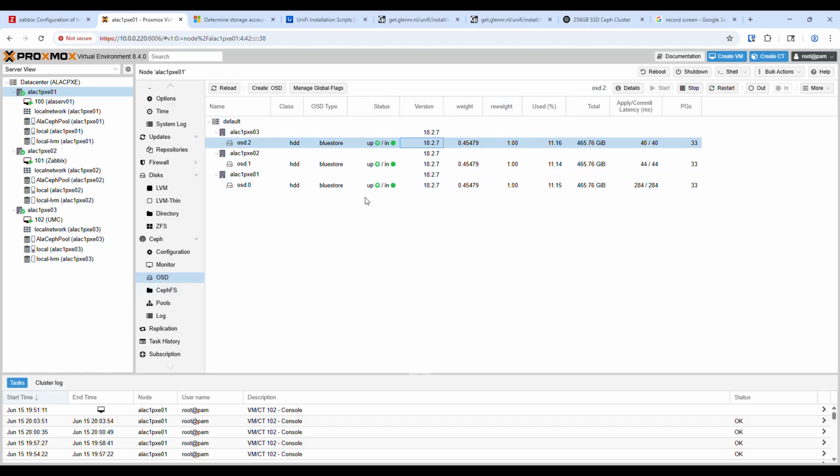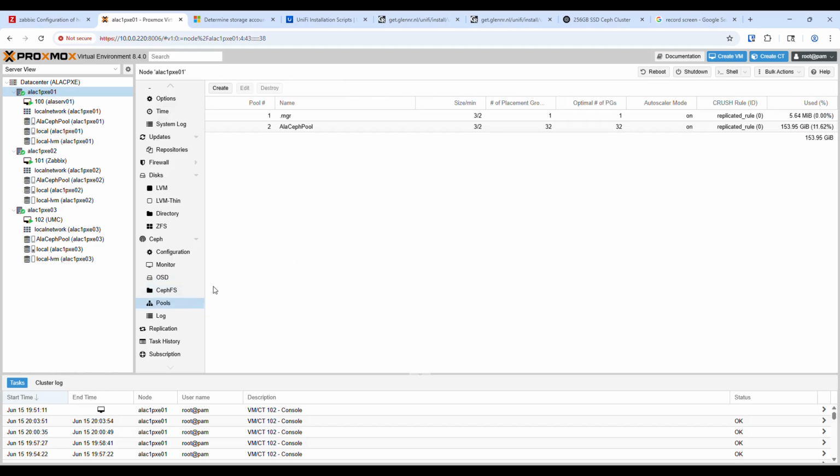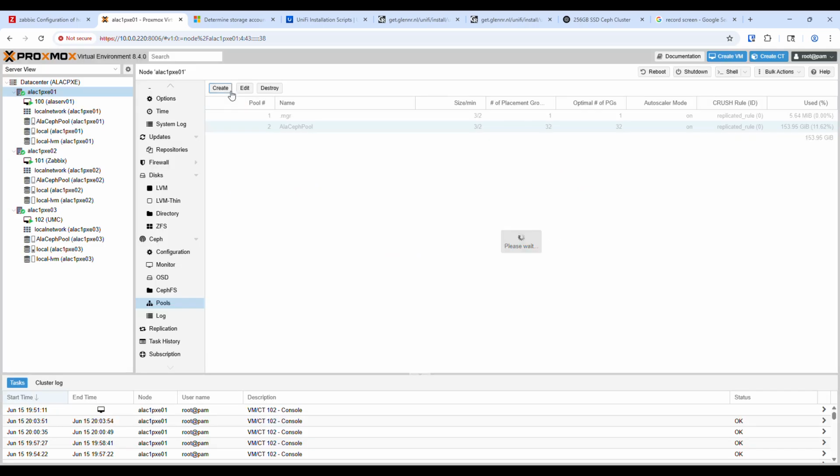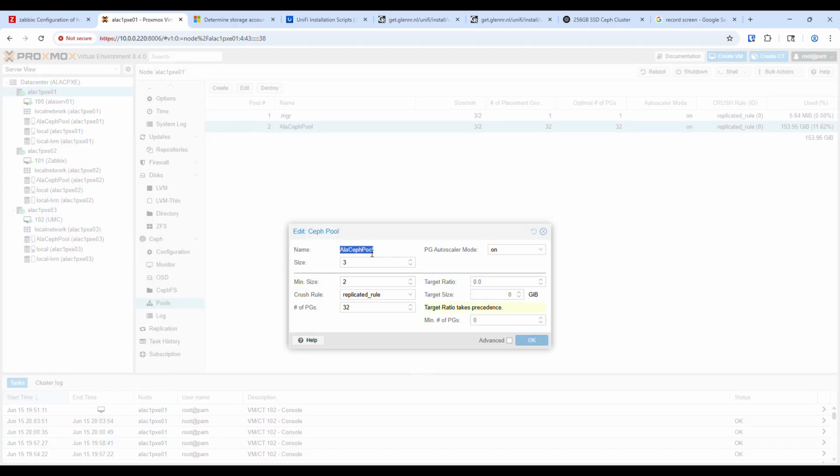Once that's all in, you're going to want to make sure you have your Ceph pool created. You can do that just by hitting create up top, make a Ceph pool. I'll show you mine, for example. Just chose my name there, size of 3, minimum size of 2, and then PG autoscaler is on. That's about all it is. I think those are the default settings, if I remember correctly.